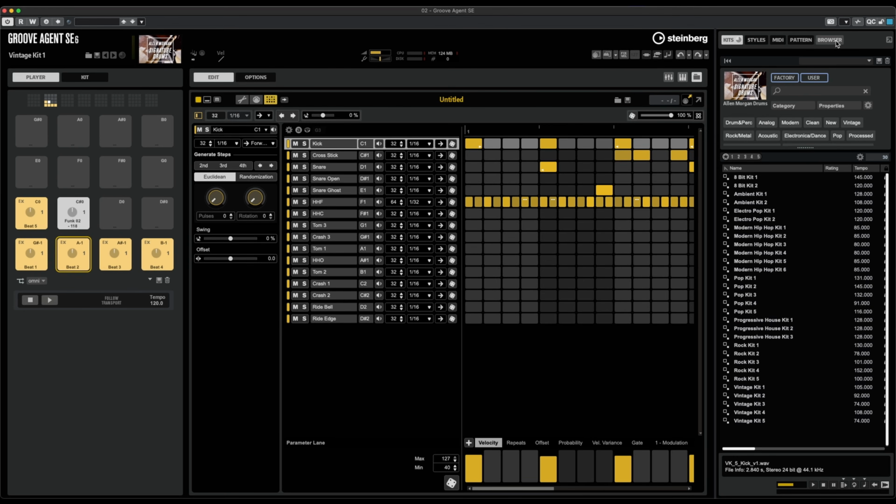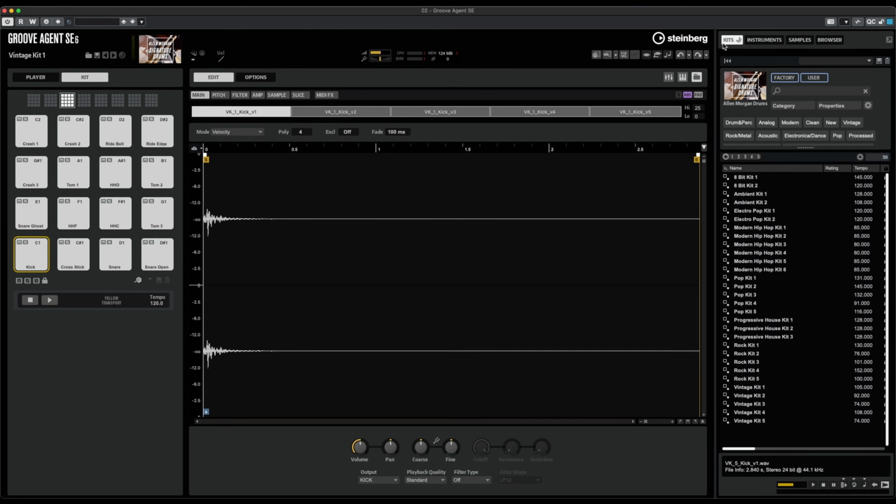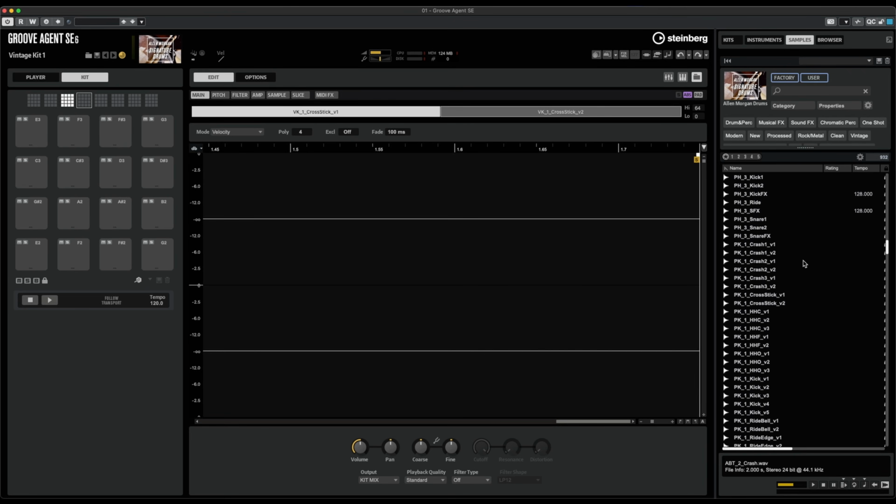To wrap this video up, I want to showcase a few other key updates, which I think are incredibly useful. First of all, if I click on the load panel here, you'll notice that the search parameters here change depending on whether we have player or kit selected. So with player, we can search by kits, styles, MIDI, and pattern. If I select kit, we can search by kits, instruments, and we have this new tab called samples. Right now, I'm just looking at all of the samples in the Alan Morgan signature drums.